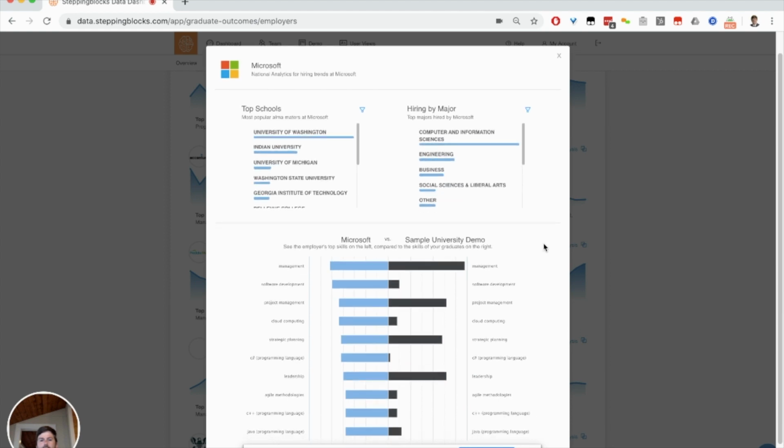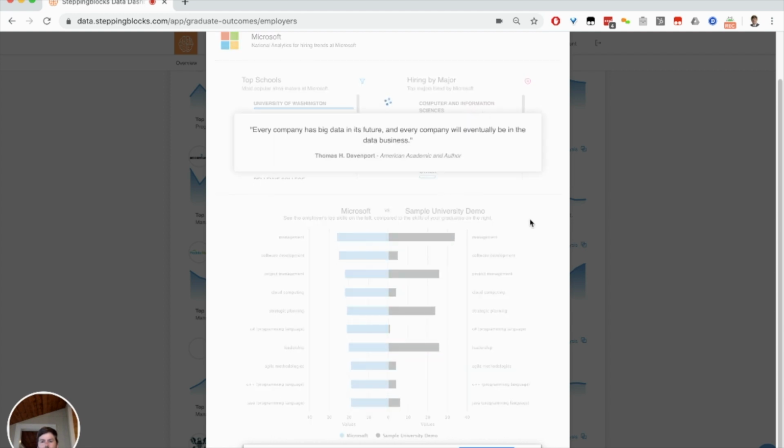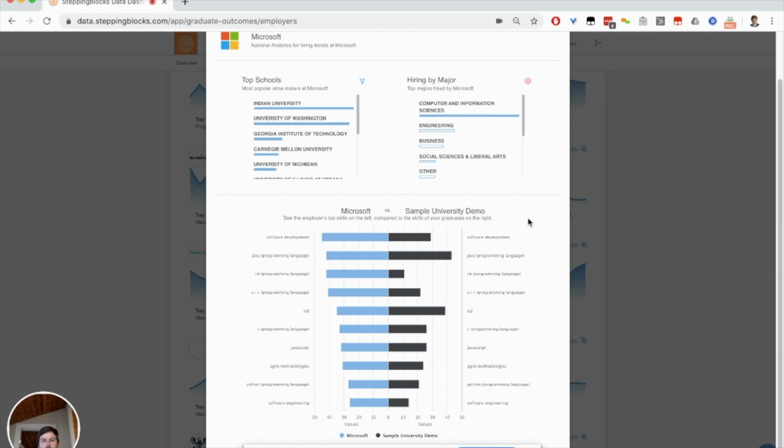And this will actually let us analyze the skills of the composition of their workforce versus what you're supplying at sample university. So it's a true supply and demand analysis. We click on just computer and information sciences. Now we can see the supply of everyone who majored in computer information science who works at Microsoft versus everyone that this sample university is supplying from this degree.